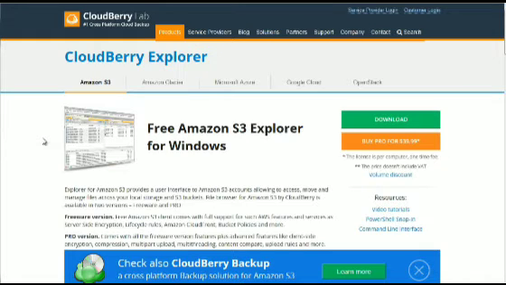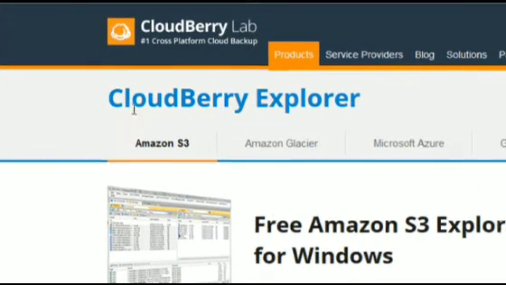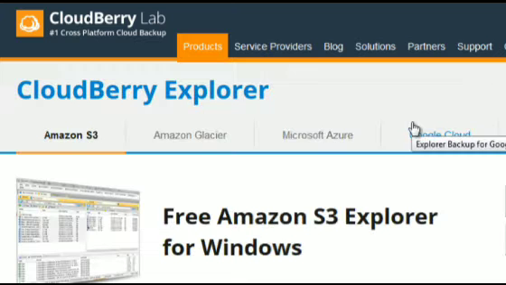But with that said, Cloudberry Lab is one of the ones that we recommend and that we will be using in this particular video course. Now, to get here, you go to cloudberrylab.com, you click on products, and you click on Amazon S3. Now, what we like about Cloudberry is they offer you a lot of good educational information.